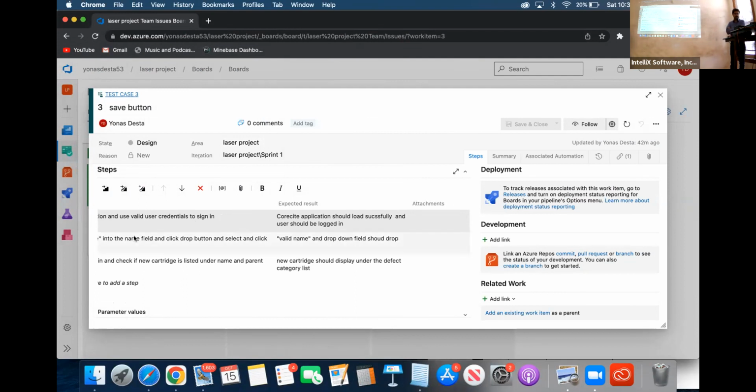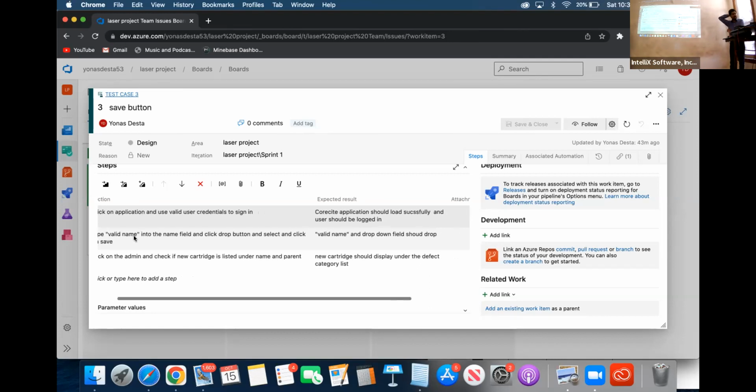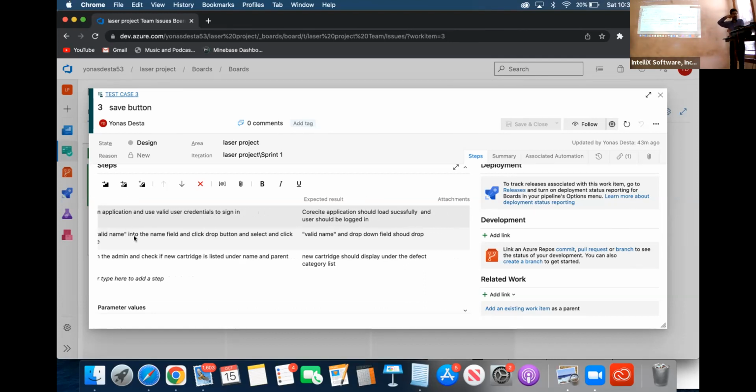And then the next step we took was to type in a valid name into the name field, click the job button, and select and click save. And for the expected result, valid name.